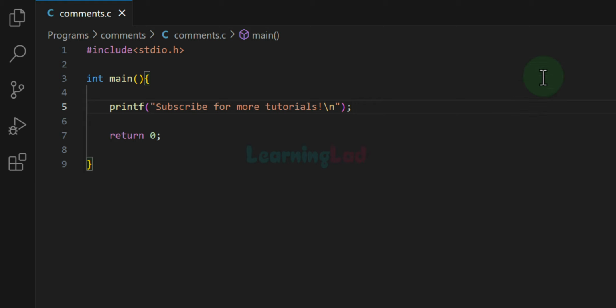So in order to write the detailed description about the code and logic, we use something called comments. These comments are nothing but the description that you write in your code, maybe about a particular statement or maybe about certain logic which is implemented, etc. So in C programming language, we have two types of comments. One is called single line comment, and the second one is called multi-line comment.